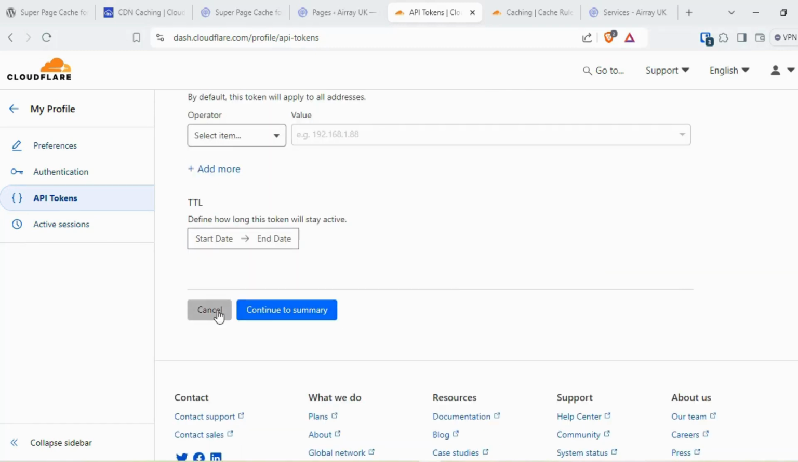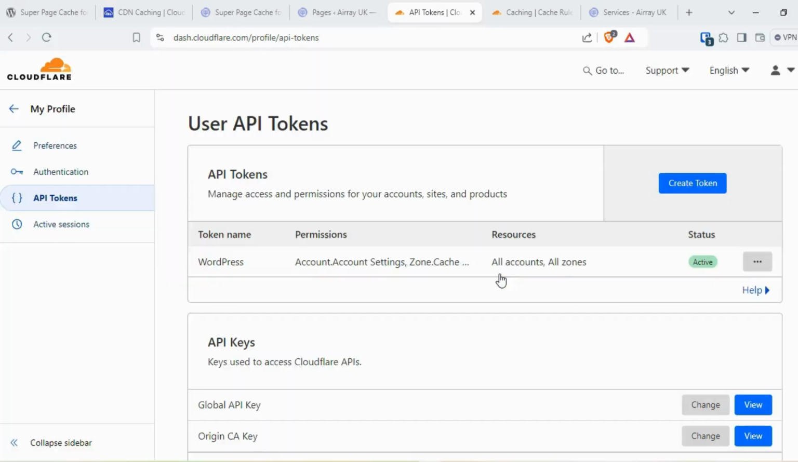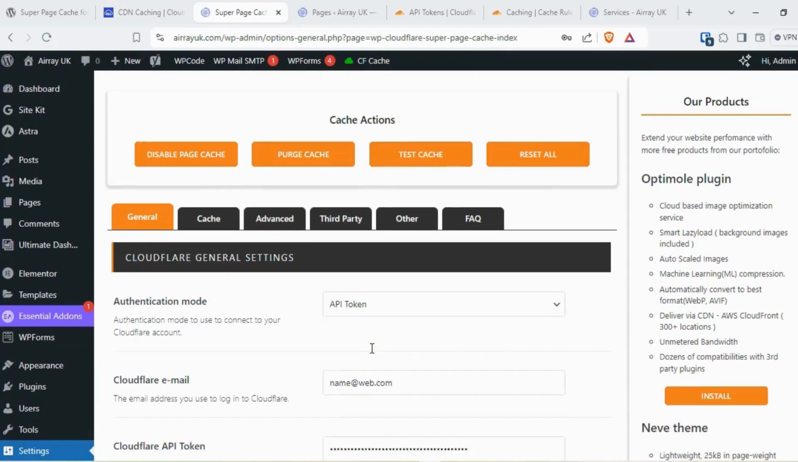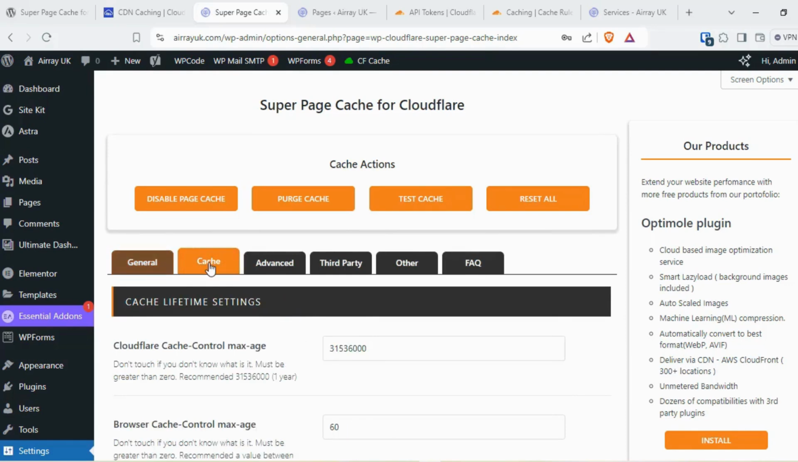Because I've already created it, I'm not going to create it again. Let me come back to the list. So once you create it, it will give you a token. Copy that token and come back to your WordPress plugin, and then paste it here, and then you can connect it, okay? So once you've done that, your cache plugin is connected with your Cloudflare account, okay?